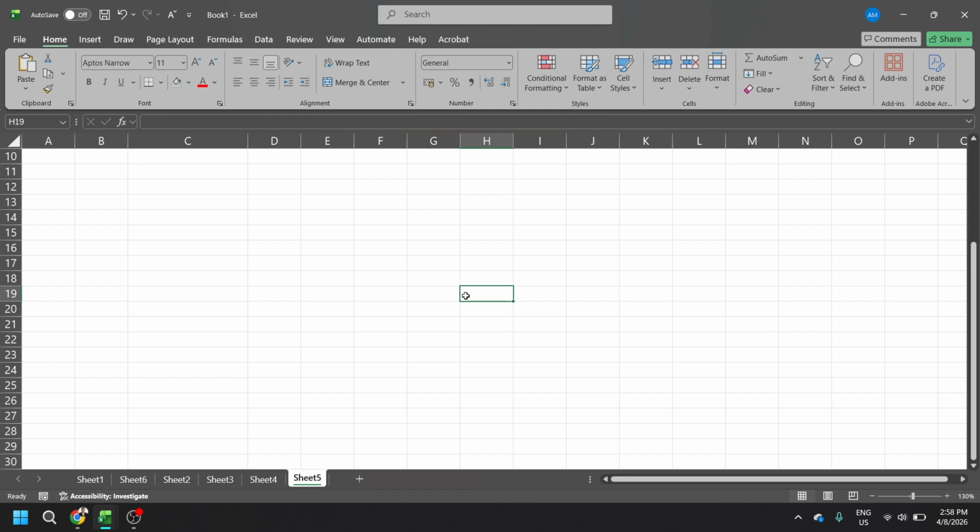Background colors don't change the data itself. They simply make your information clearer, more organized, and easier to read at a glance.